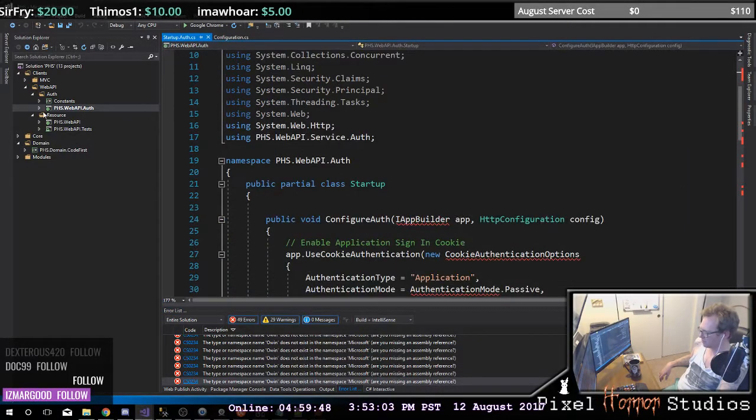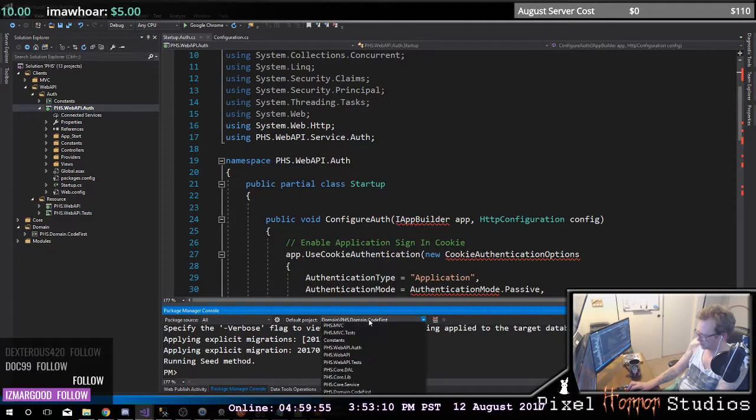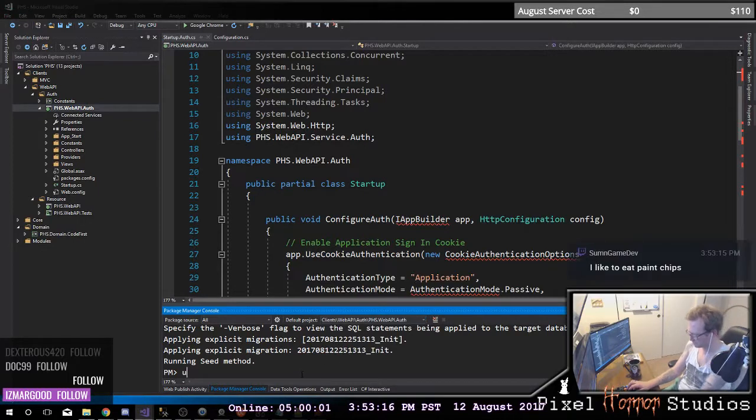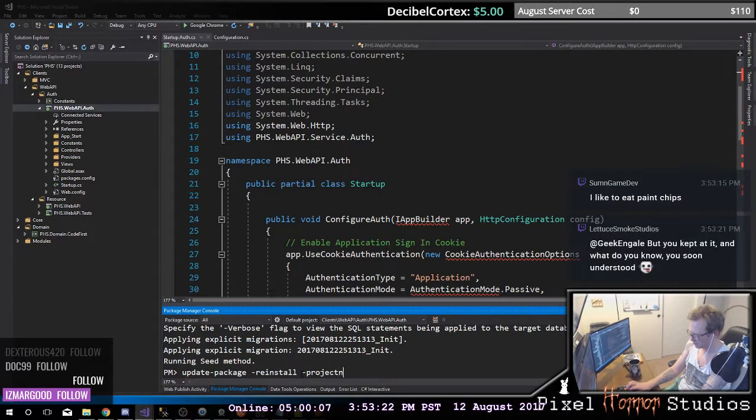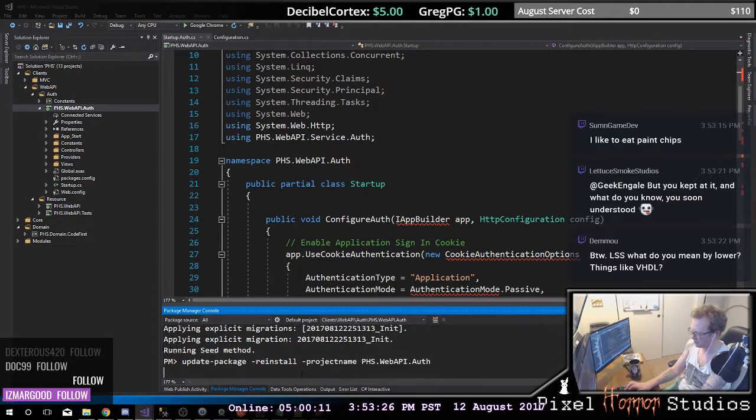Looks like I lost some of my references now because I updated to the newer framework. So now we need to do the package uninstall, reinstall thing. Web API auth. Update package, reinstall, project name, phs.webapi.auth.